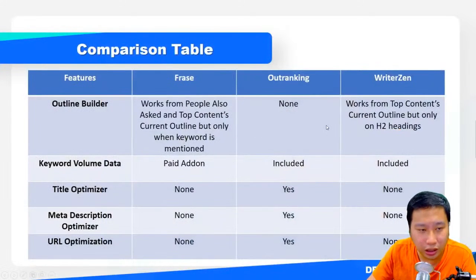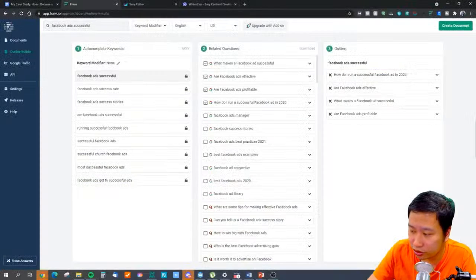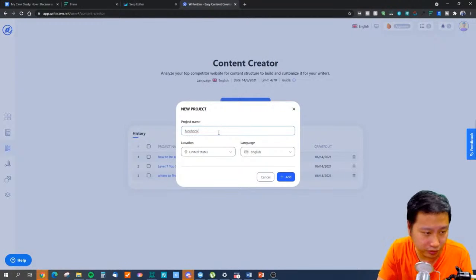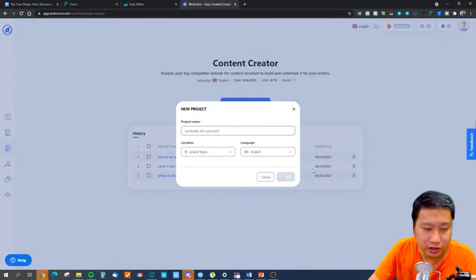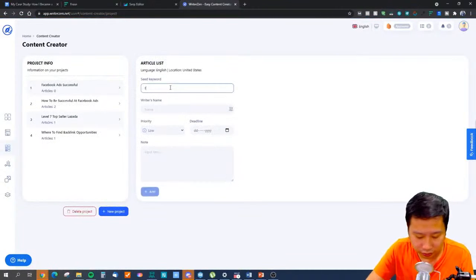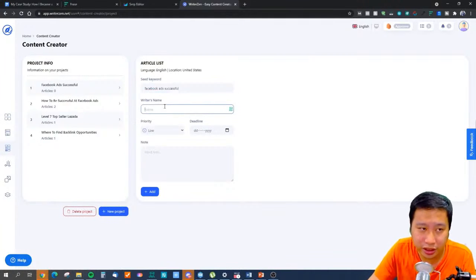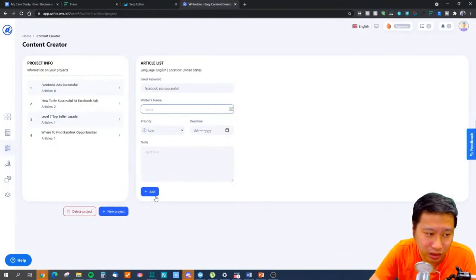So that is the outline builder for Phrase. Outranking does not have an outline builder, and Writer Zen works on the top content's current outline, but it only shows up to the H2. Let me show you what I mean. If we go to content creator, let's put in Facebook ads successful and click add. You can put in your writer's name, because right now Writer Zen doesn't have a team member feature, so you can differentiate the content if you are sharing the account. You can also put a deadline to keep up with the content.